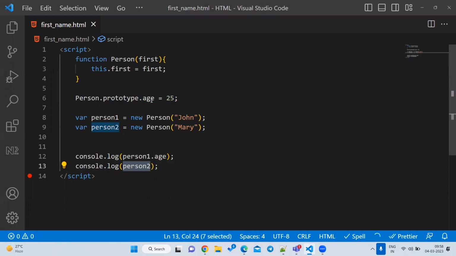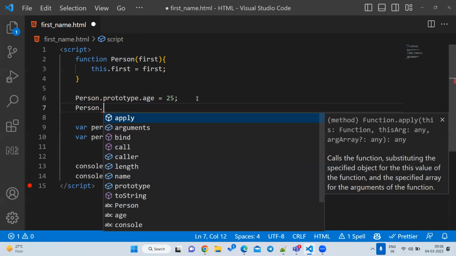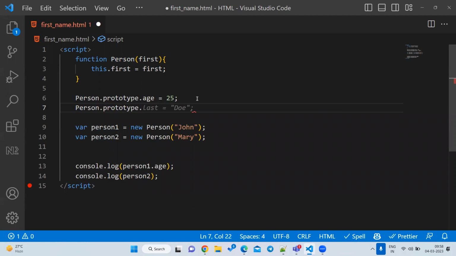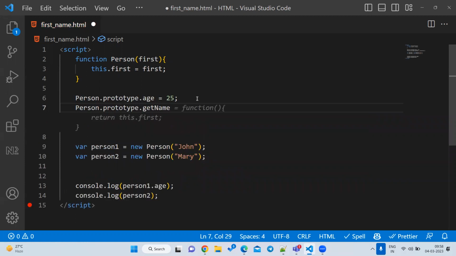So if you want to add any data for all the objects, we can write first your constructor name, then prototype, then age, anything. Suppose I want to write a function and execute this function in all the places. Then what I can do: Person.prototype.getName is equal to something. I'm going to write a function on the right side, and this function will return this dot. What does this mean? Current object. For the first one John, for the second one Mary, something like this.